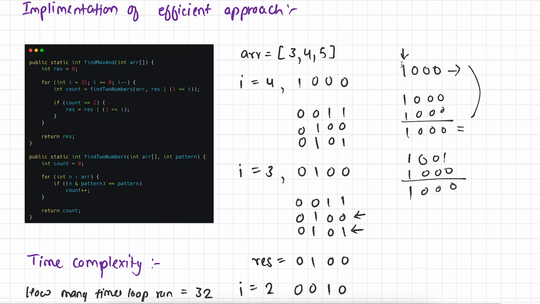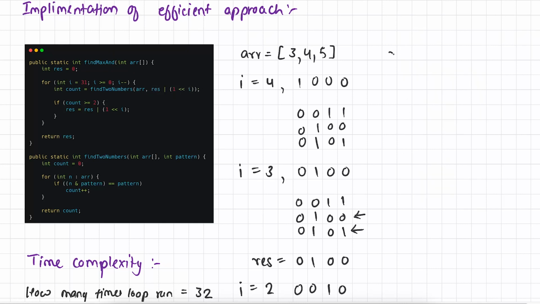So we are simply including this bit in our result number. Okay, this is what it is doing. And here you can find this expression. What this expression is doing, let's say our result variable has 1 0 0 0 right now, and we are setting the third bit. It means we are setting this bit.